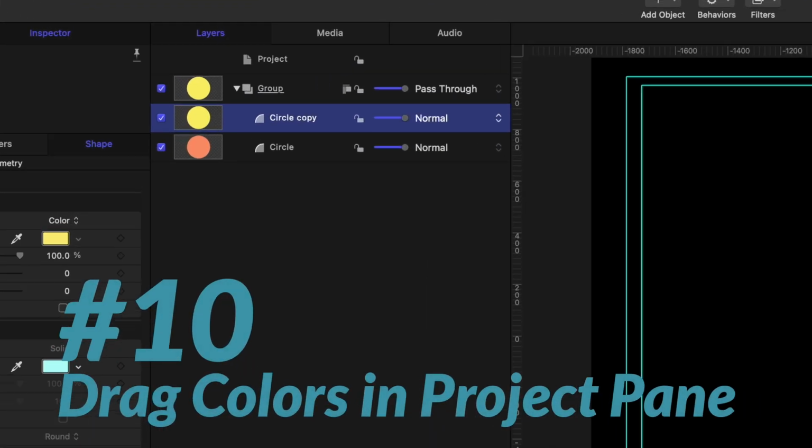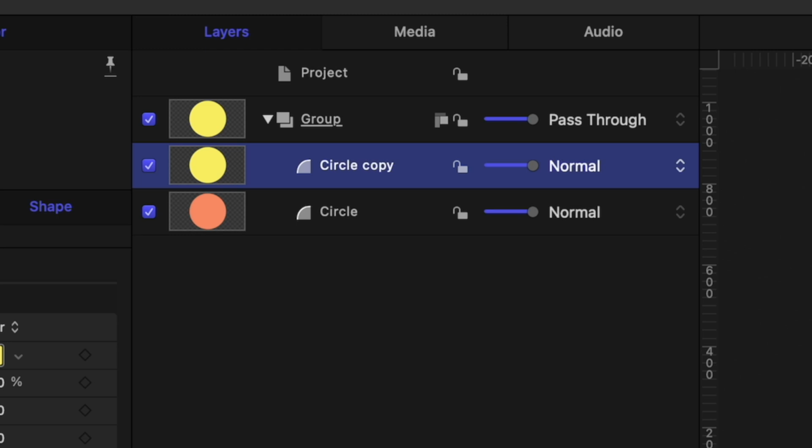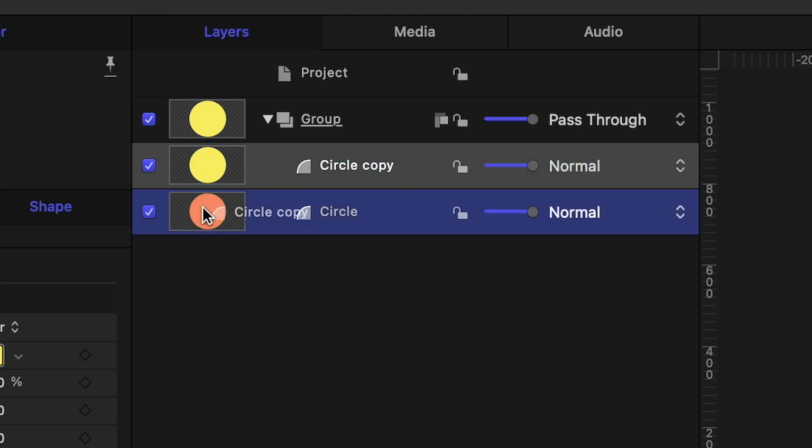My next set of tips is up in the project pane. The first one is one I picked up from my friend Mark Spencer over at Ripple Training. Thanks, Mark, for this one. This one is about dragging colors in the project pane. If you have two shapes and two different colors and you decide you want them to be the same color, just drag the shape with the preferred color over the other in your project pane.